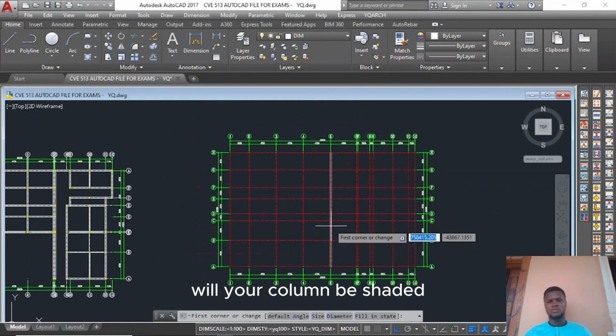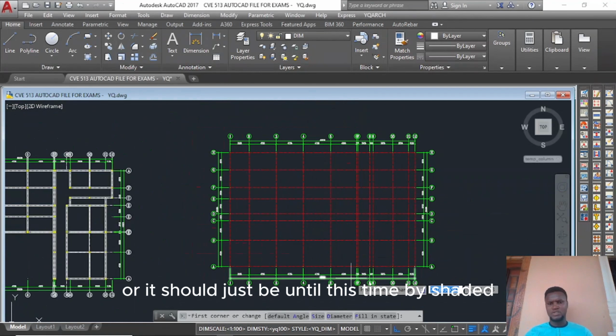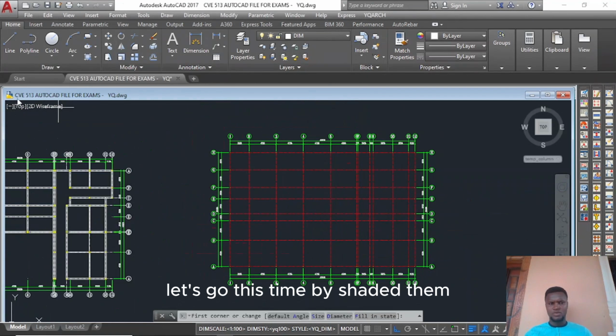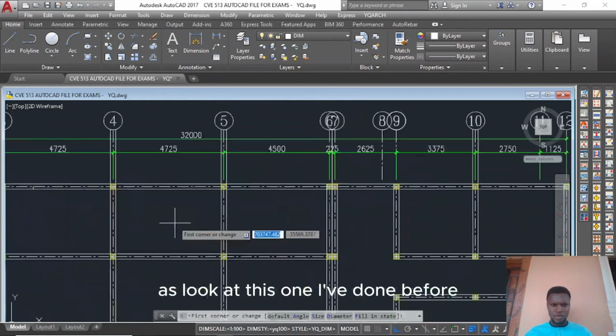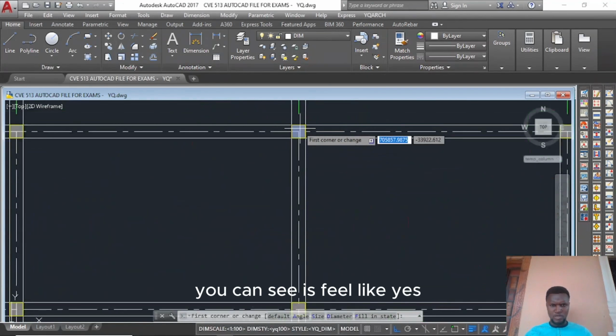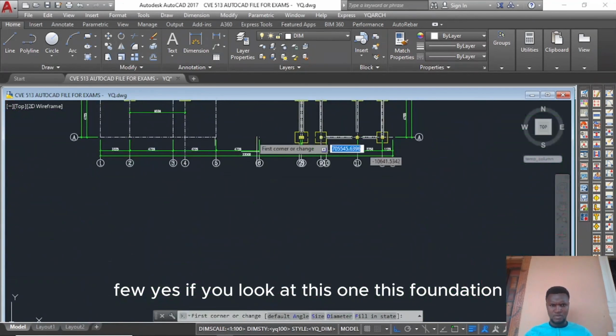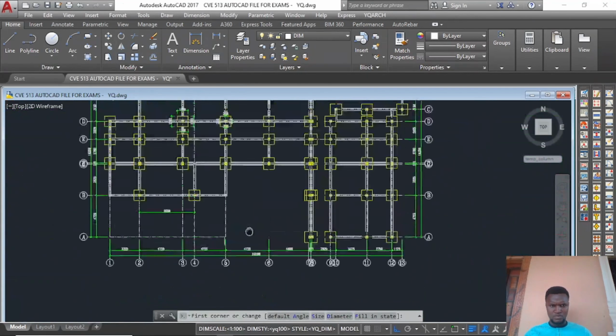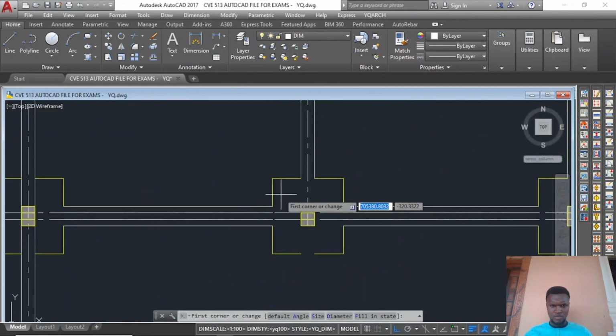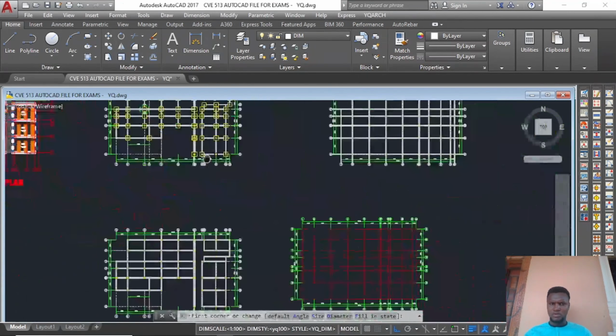Then the next thing it should be showing is, you need to ask yourself, will your column be shaded or should it just be empty? This is what I mean by shaded. Let's look at this one I've done before. You can see yes, fill. If you look at this foundation, you can see this one is not shaded. This one is kind of empty. That's what I mean by that.